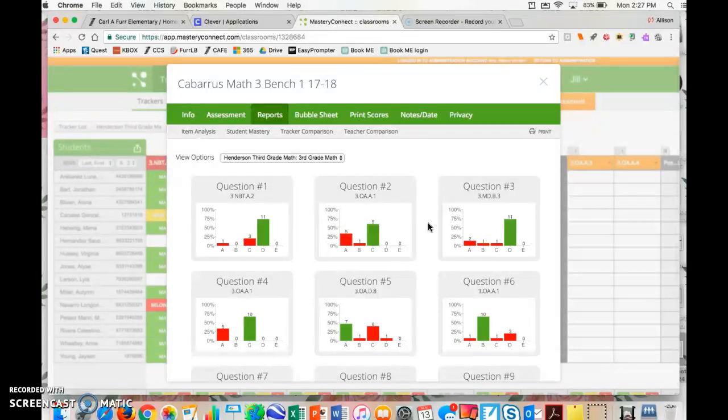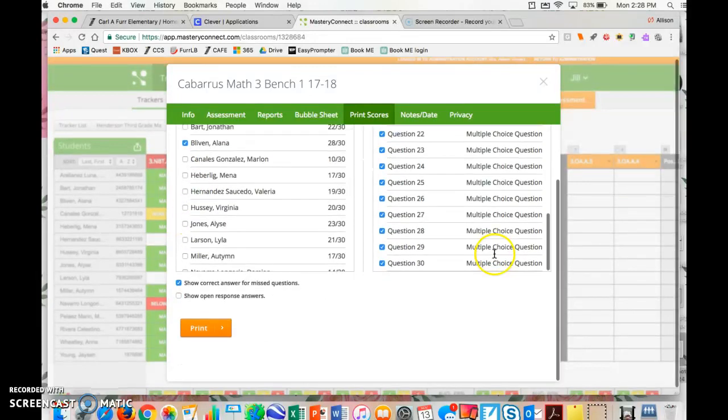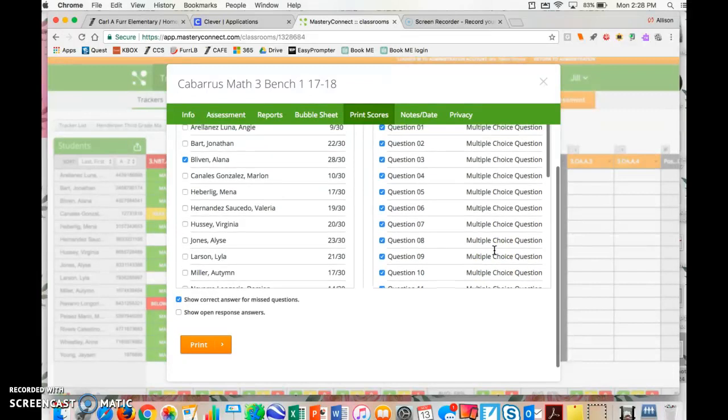But if I'm looking at printing scores, I can click here on Print Scores, and I can choose which students I want to include, as well as which questions I would like to include. Currently, it automatically selects all of your students that were assessed on this. I'm going to deselect that box, and notice now none of the student names are checked. And I want to go back to that same student and just check her name. I'm leaving all the questions checked because I want it to be on the assessment as a whole.